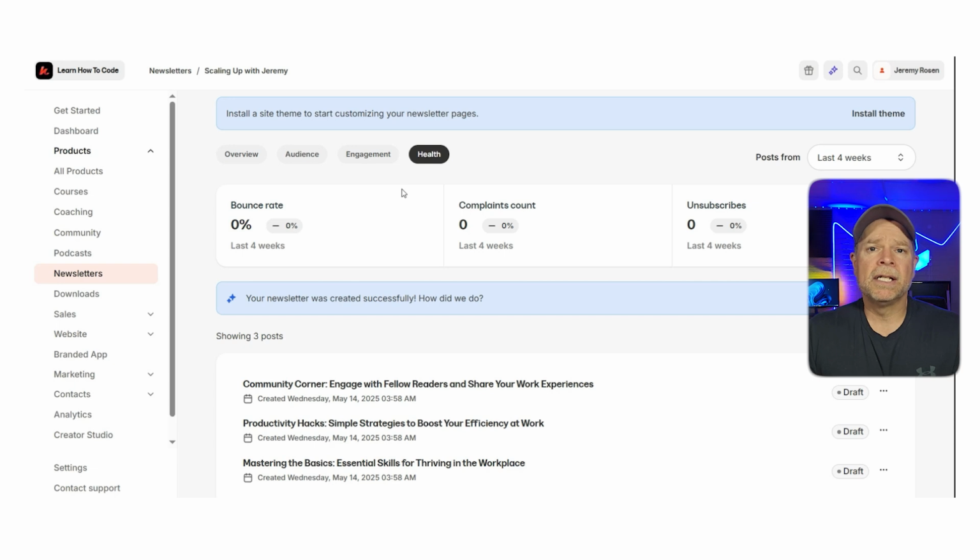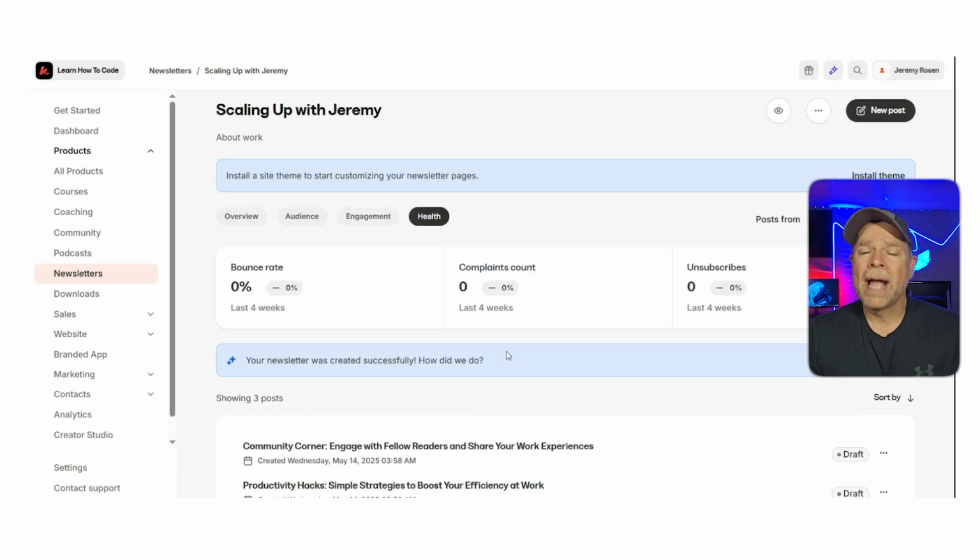Beneath these sections, Kajabi shows all your newsletter posts in one place, so you can see the title, creation date, and whether each post is a draft or published. It's easy to manage posts using the three-dot menu on the right. Now, this menu lets you preview, duplicate, or delete any post quickly. Plus, at the top right corner, there's a new post button for adding new content.